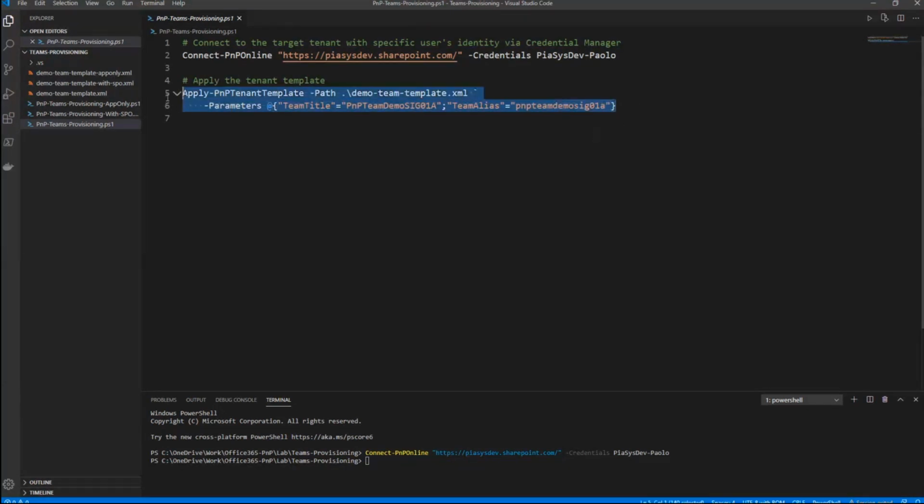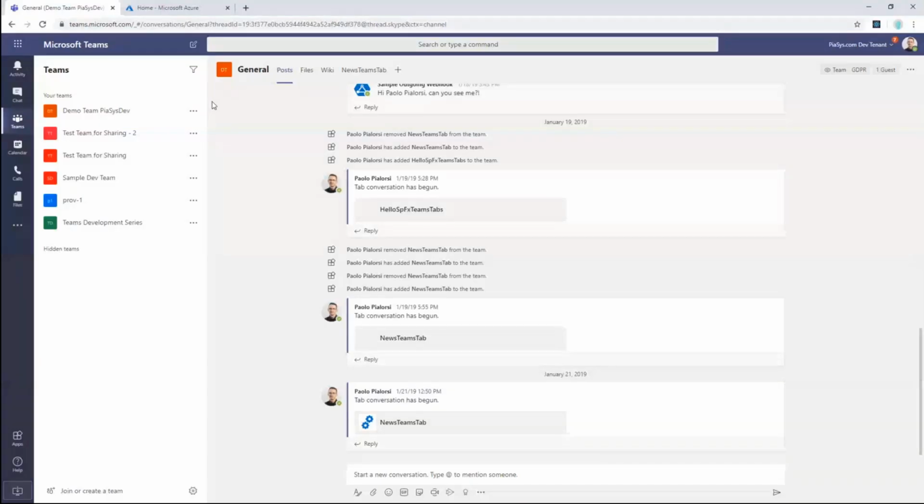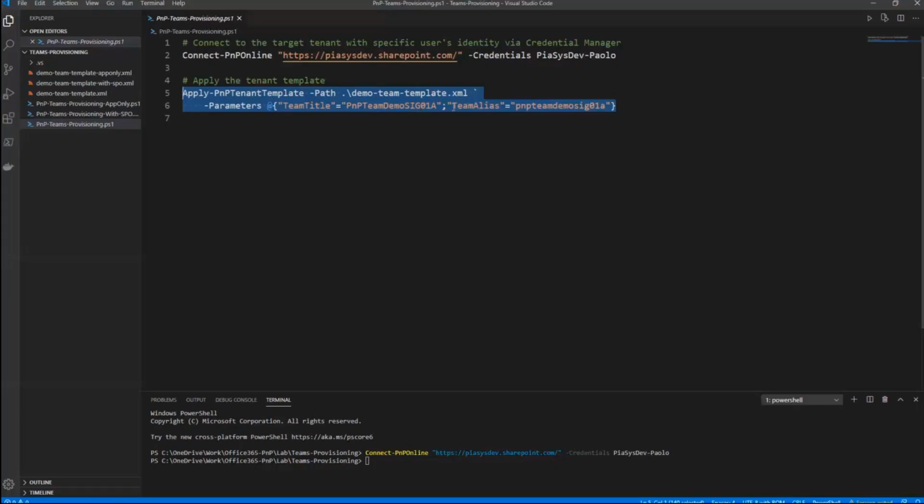So let's do that. And before executing this one, because I know that nobody trusts me, let me go to my teams.microsoft.com site in the tenant that I'm targeting. And as you can see here, I have overall 6 teams, but I don't have any team called PnP Team Demo SIG 01A, because I am a developer and I need to provide a complex name to objects because I cannot make it simple, you know.